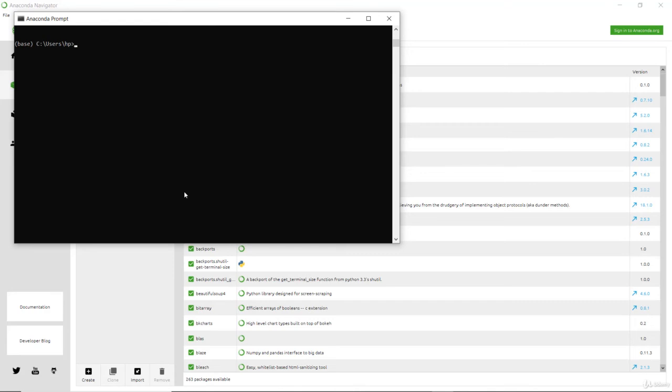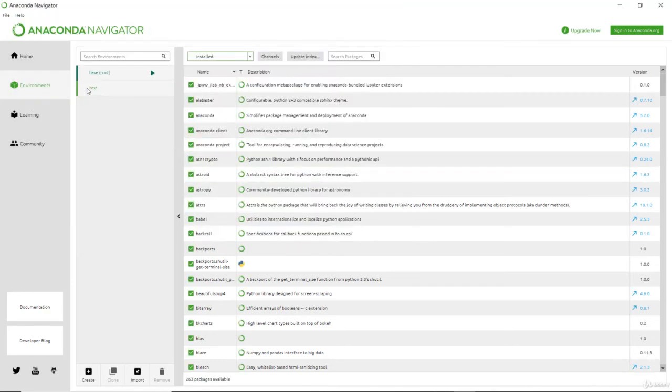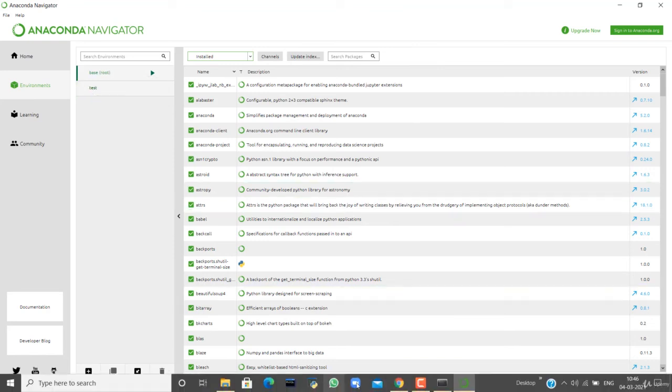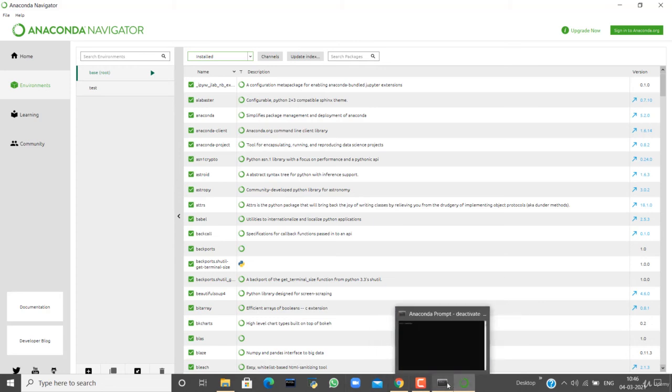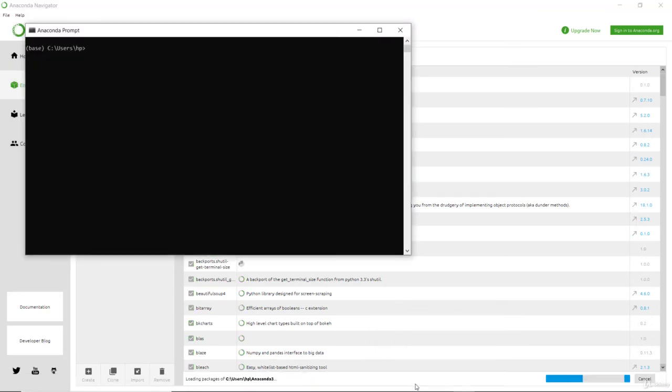Now if you want to activate this environment, what you have to do is activate test. So now you can see the directory has been changed. Now the environment is changed here. Now you're working in the test environment. Here also you can see that in environments a new environment test is created, and the initial environment was simply the root environment.